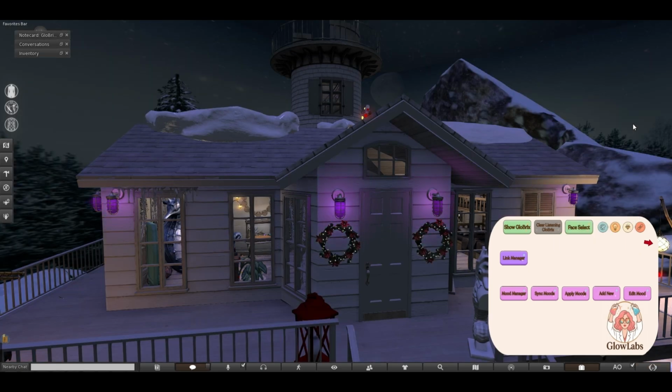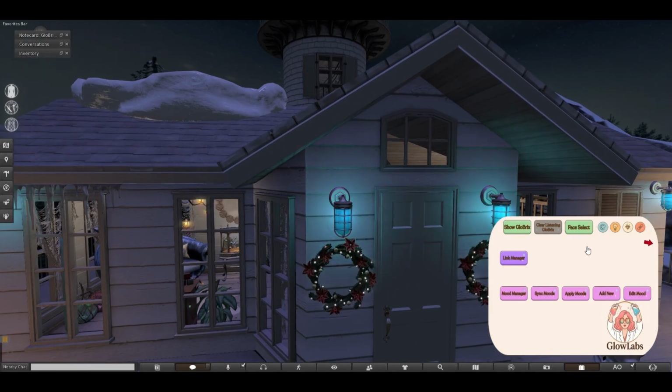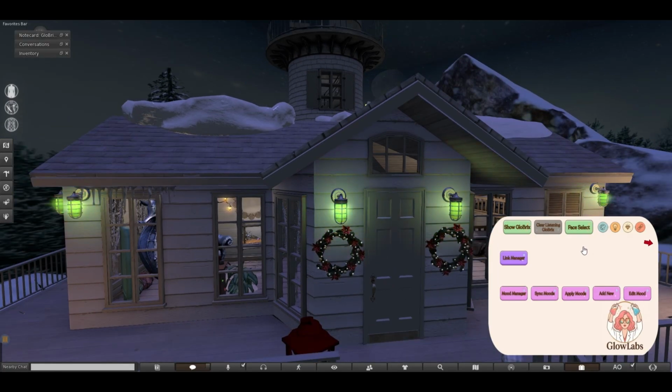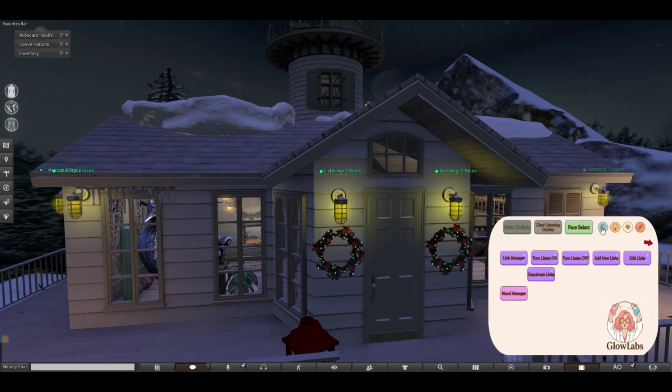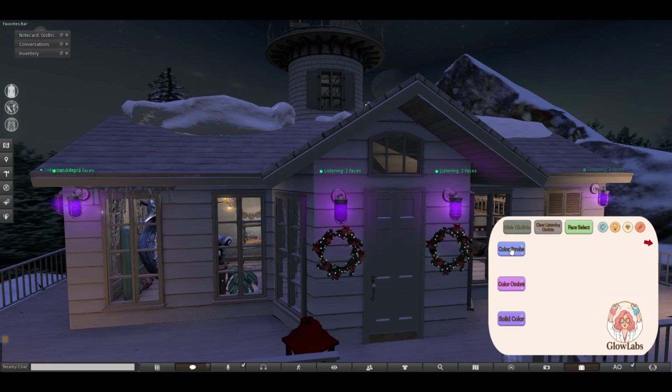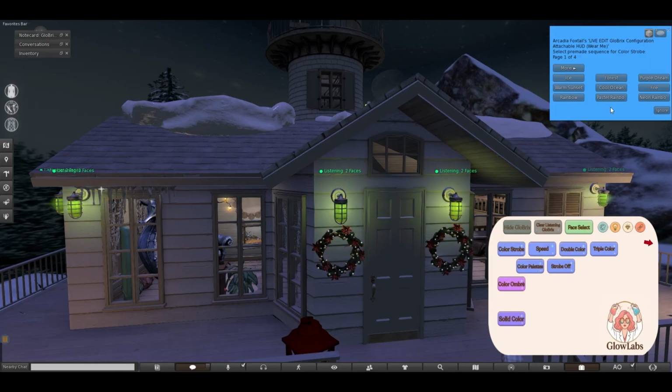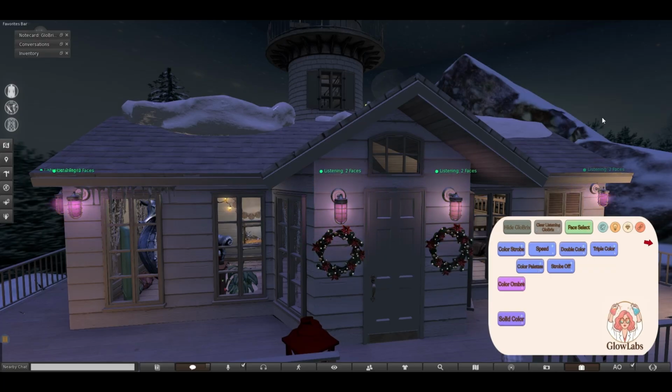So there we go. Now we could add more. So if I wanted to, let's see, show GloBrix, turn on listening. Done. I could go back into my colors and I could just start all over. So I could do, let's do that Christmas theme we had on before, because it is the 15th. We're almost there.